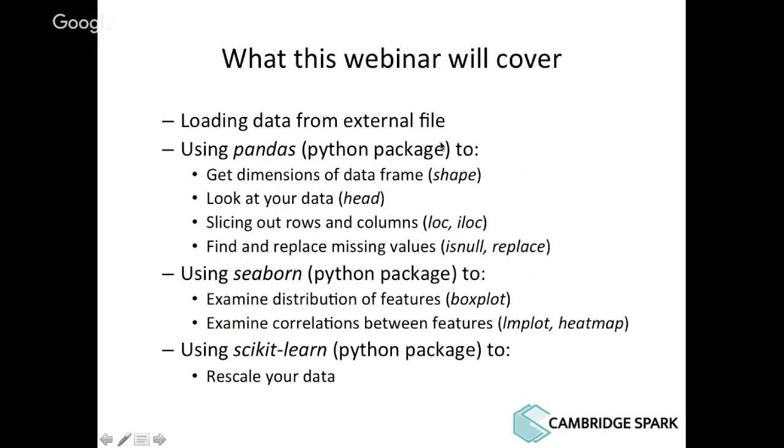Loading data from an external file. The main takeaway from Pandas is it's a very user-friendly interface for working with tabular data. If you're used to working in Excel, then it's a very simple way to get started. And it's the most commonly used tool for data scientists. So it's something that you'll really get a lot of use out of if you spend the time learning the basics. And then we spent a little bit of time on the plotting package Seaborn.